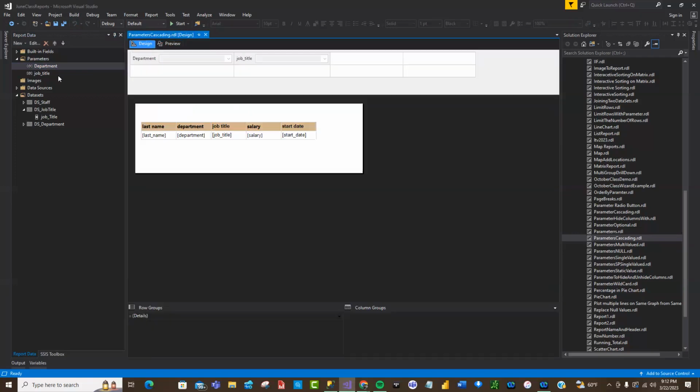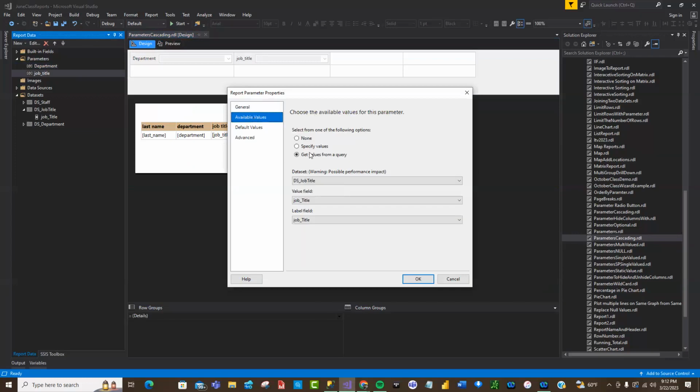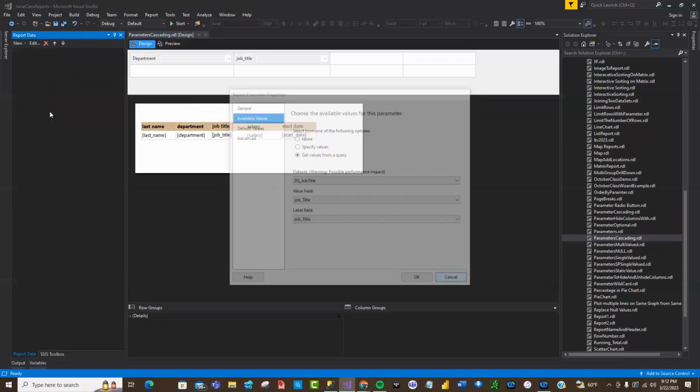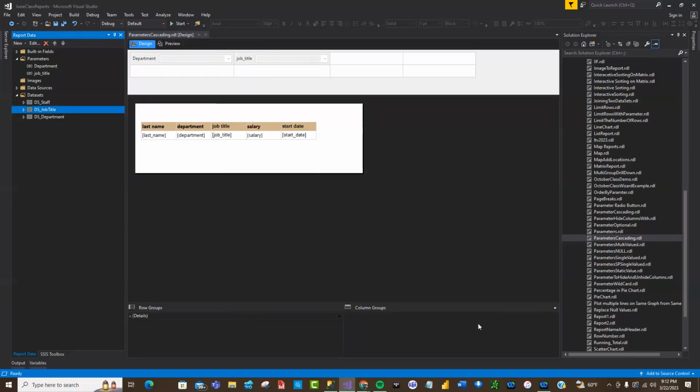Right? Job title, same thing. Getting it from a query. Well, what query? From the query I just showed y'all that goes and pulls all of the job titles based on what you select as the user. That is how you build a cascading parameter. Do y'all understand what I just said? Can somebody repeat it to me?